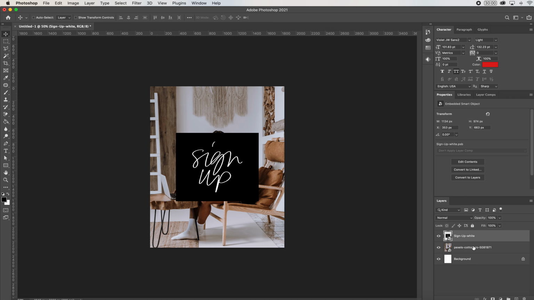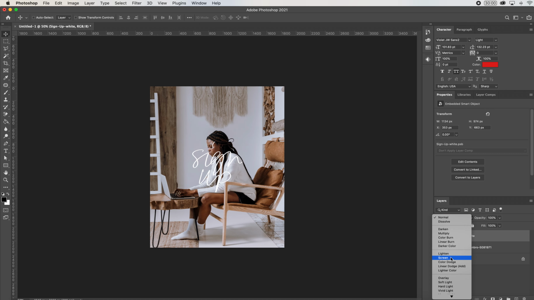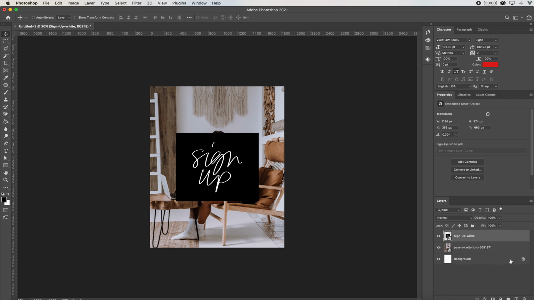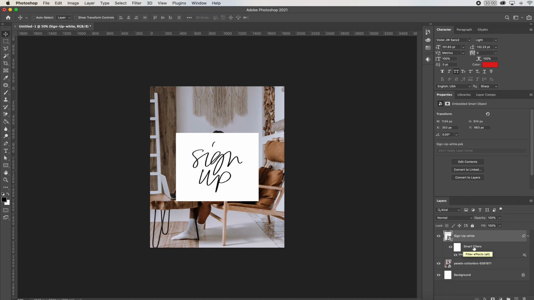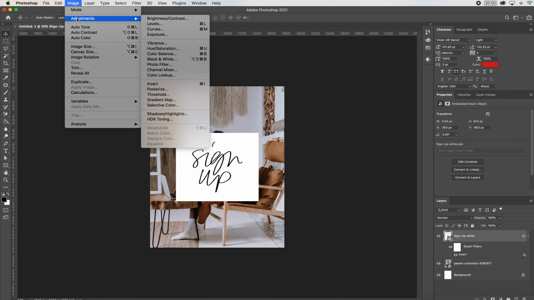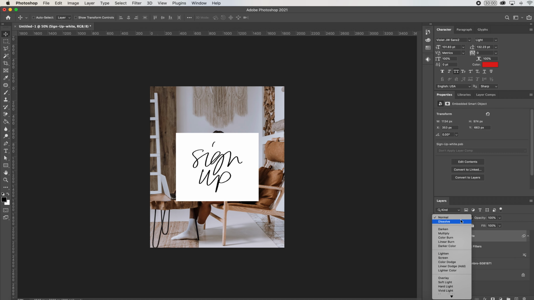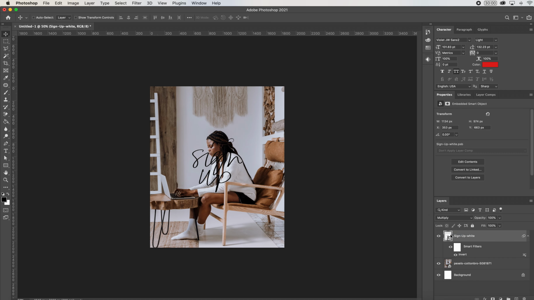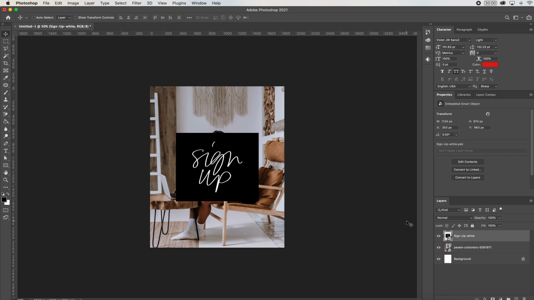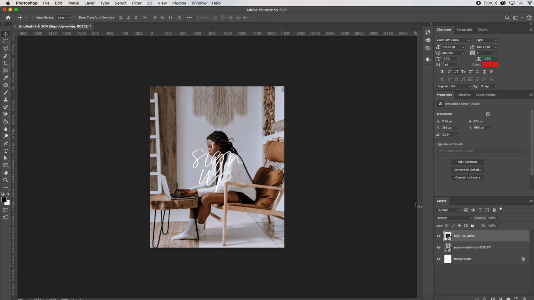From here, you can change your blending mode to screen. Or if you wanted it to be black, like the text to be black, you can invert, so Command I or image adjustments, invert, and then set your blending mode to multiply. So I'm actually going to do white, so we'll set it to screen.